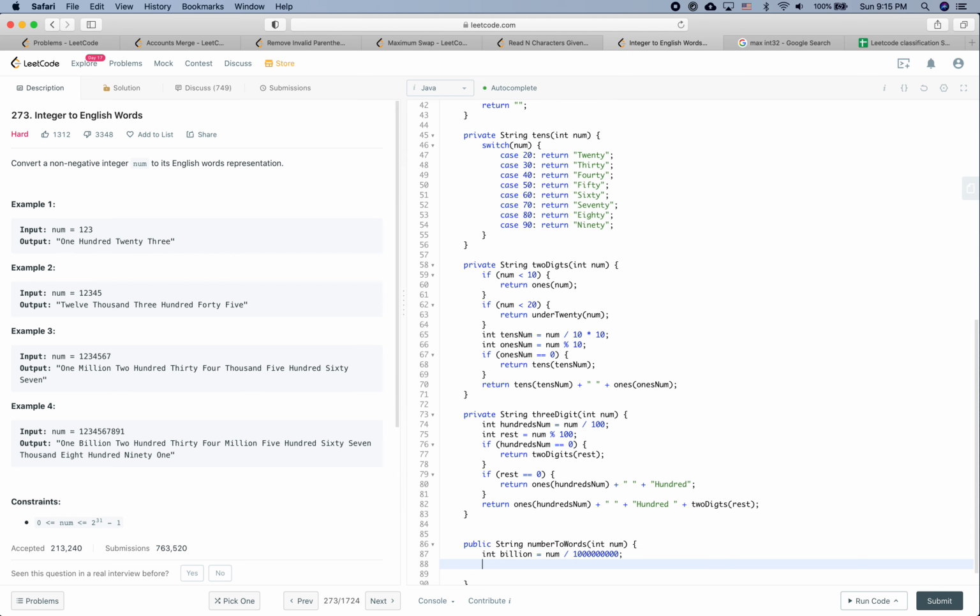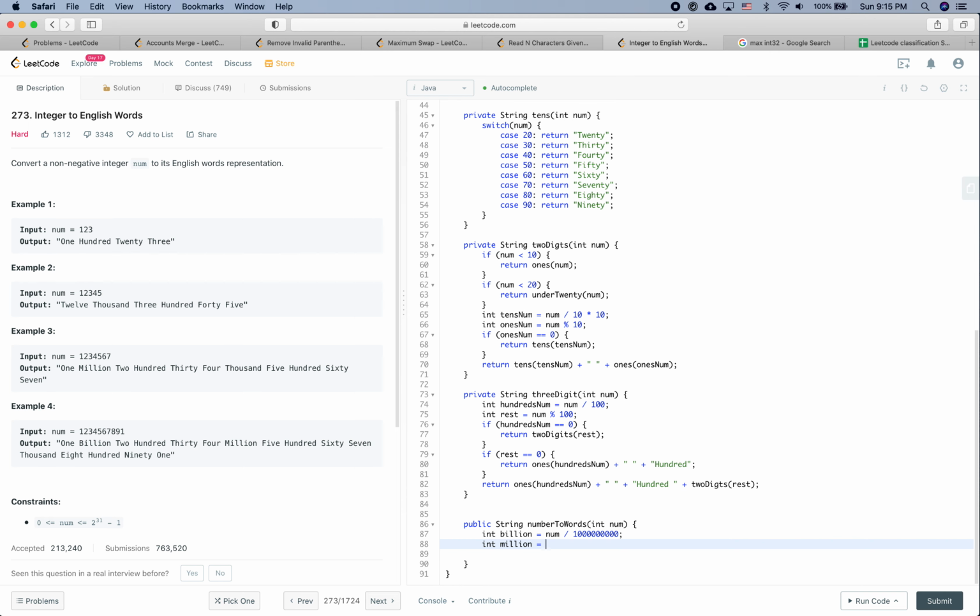So we just have the billion, and we have the million, which is equal to num minus billion times the billion. Actually, in the real code, you need to have some constant defined for it. But here we just list it here and refer to the exact number.